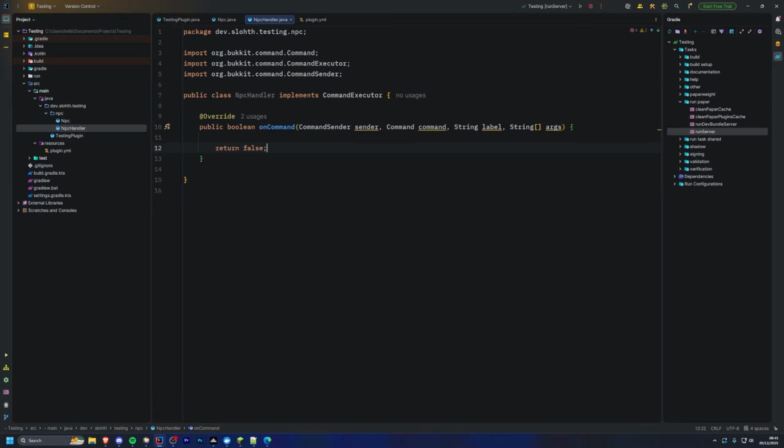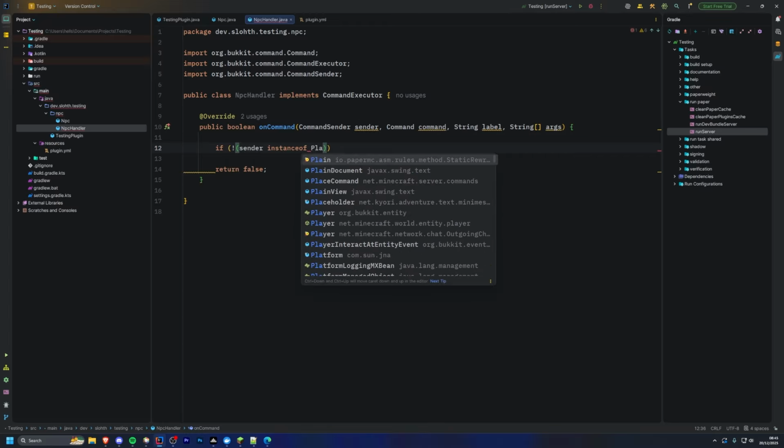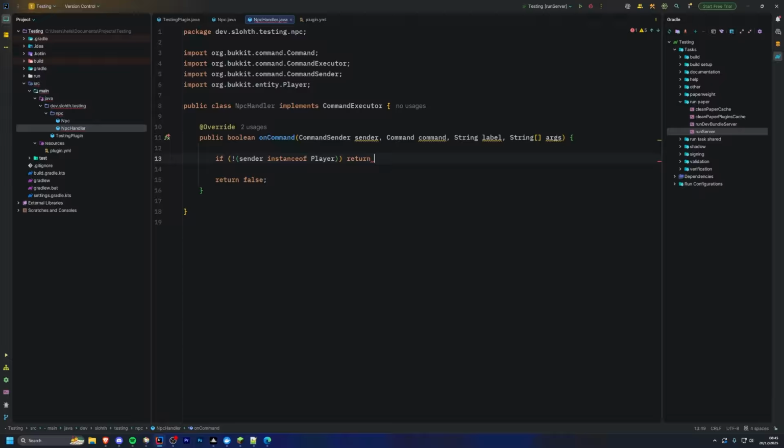and return false. And the first thing I'm going to do is check if the sender is not an instance of player, then I just want to return, so only players will be able to execute the command. I'm just going to make a player variable as well by casting sender. And just to test, we'll just spawn the NPC how it is at the moment. So NPC is new NPC, and we need a location, so player.getLocation. The name is going to be test, and the texture and signature I'm just going to leave blank for now.